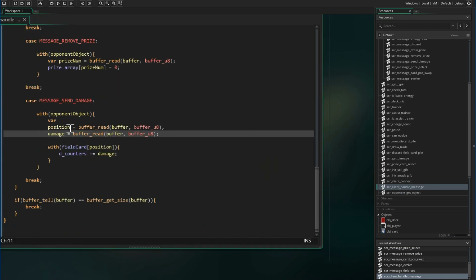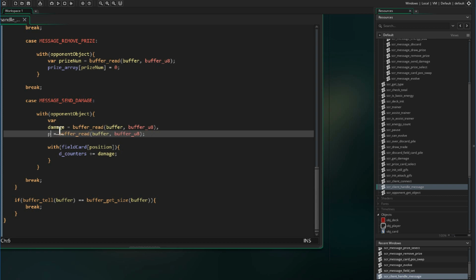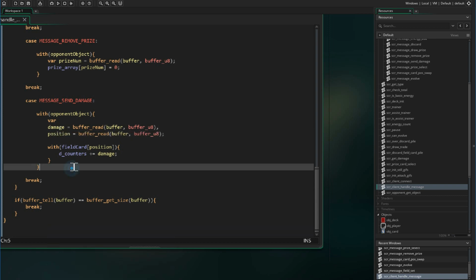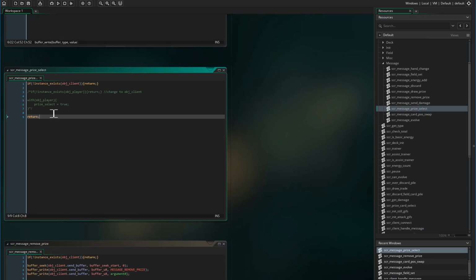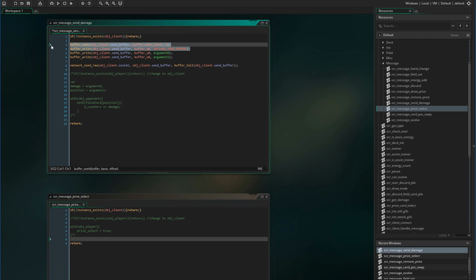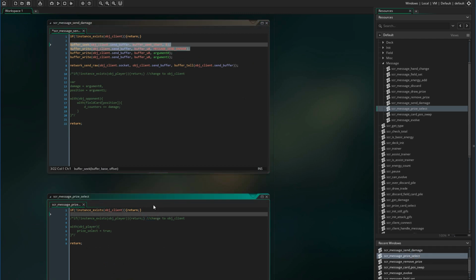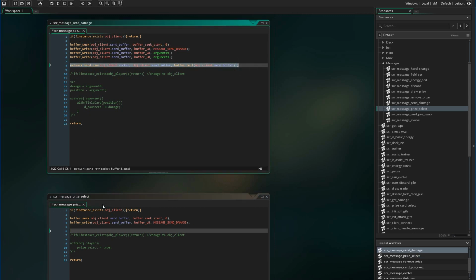So if I go back here, I'm actually going to want to swap these. Damage, position. So that's all we need to do for send damage. Now let's go to message prize select. So all this is doing is this is going to set a variable to true. So all we need to do for this message is we need to write only the message ID, and then we're going to send the buffer to the server.